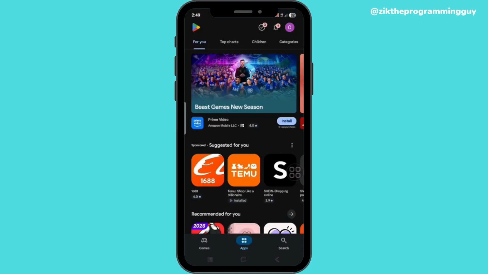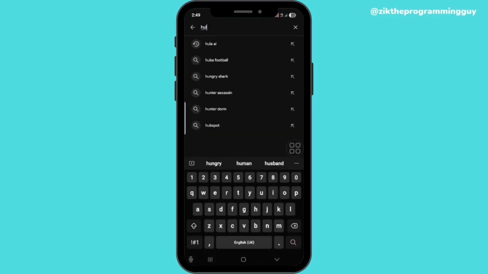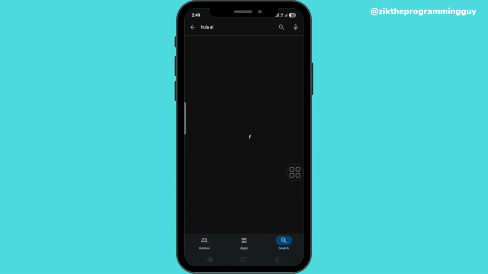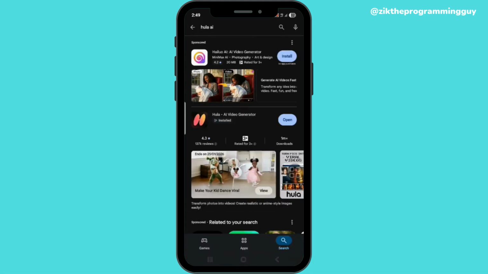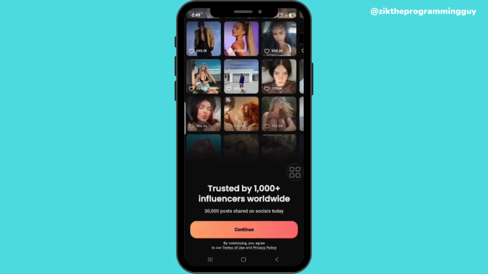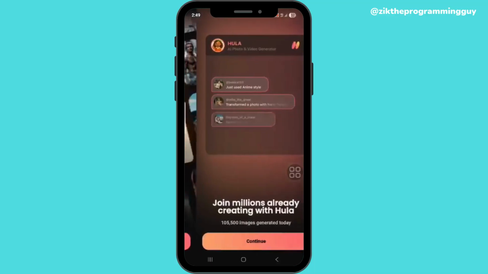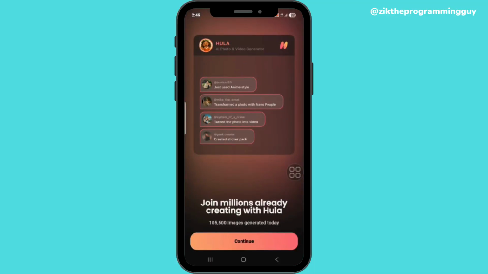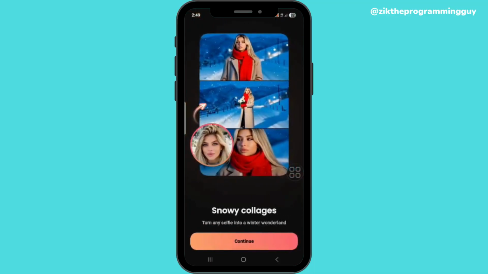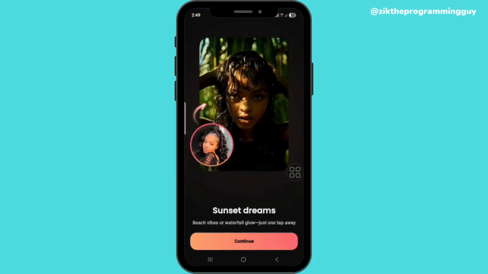So I'm going to my Play Store now and I'm going to search for Hula AI, so you can see that. Once you click on install, it's going to be installed and you click on open. Then you click on continue, continue, and you pick your gender, male or female. You can actually skip that, but we're going to go through that process. So you click on dive in and continue.